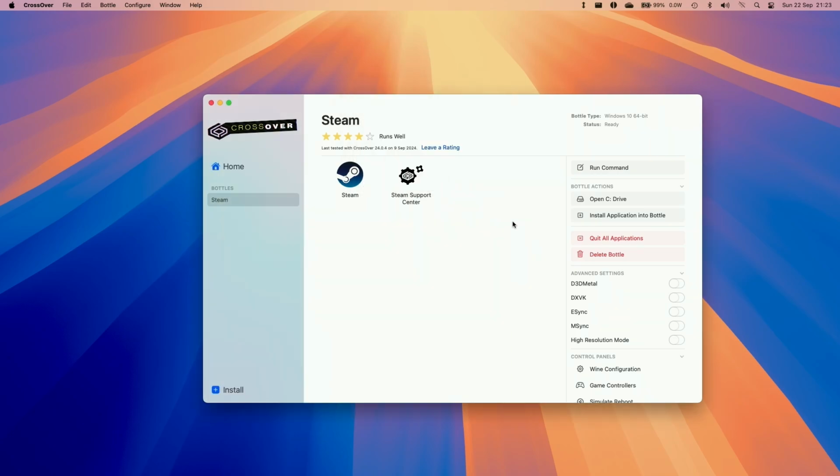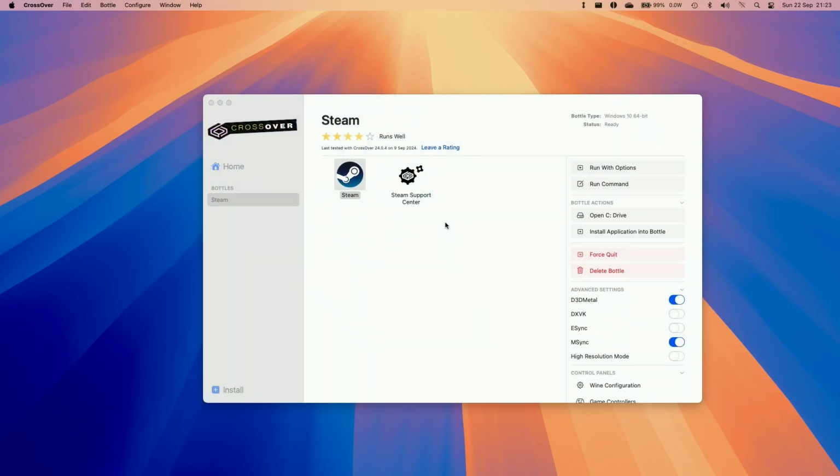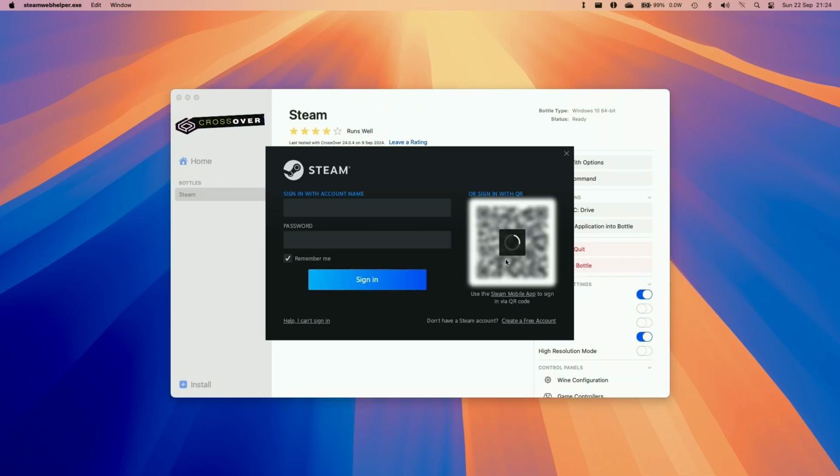And then I also advise turning on D3DMetal and also the msync option and then reboot the bottle. This allows us to run DirectX 11 and 12 games through CrossOver. Then we're going to make sure to launch Steam. So here we're going to log in with our Steam account. So if you don't have one already, you can create one for free.